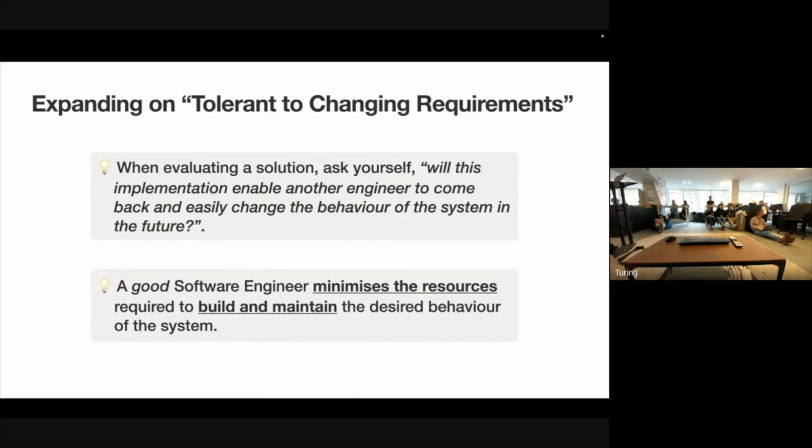And I just wanted to highlight it's build and maintain. Usually, if you write good software, the maintenance period of some software will last way, way longer than the build phase. So maintenance relates to tolerance to changing requirements.